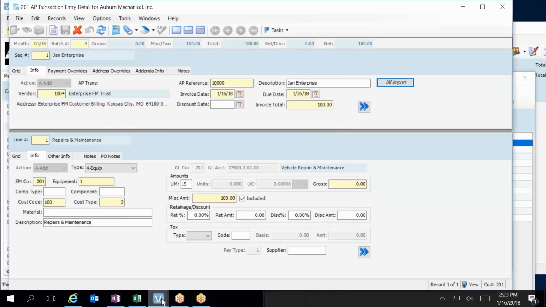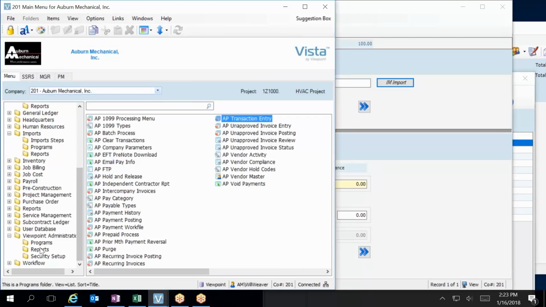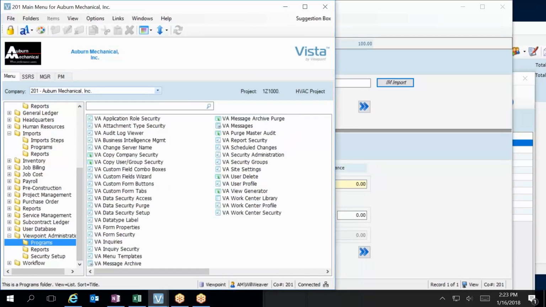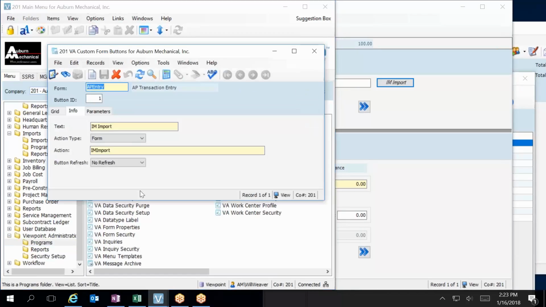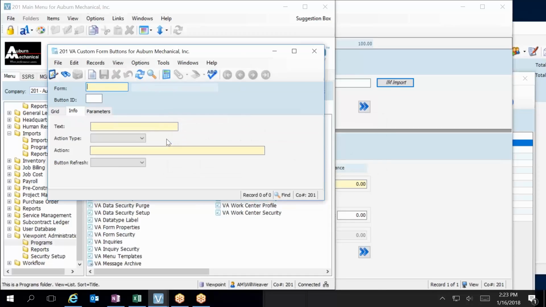Come back to Vista for just a second, hit the main menu. Go to Viewpoint Administration, because actually you're in a batch already. The batch can't be there because the system's actually going to create a batch. So go to Custom Form Buttons. That button, hit the big red X. See, actually it's going to create the batch. You'll be in the batch when you run that. So cancel out of there.